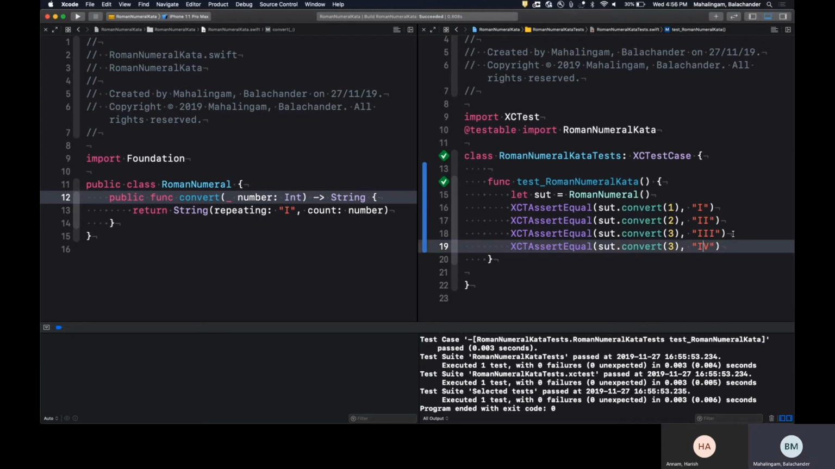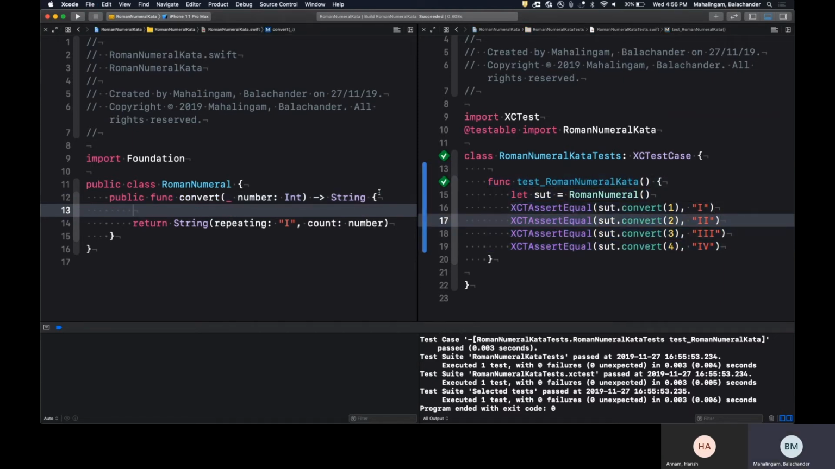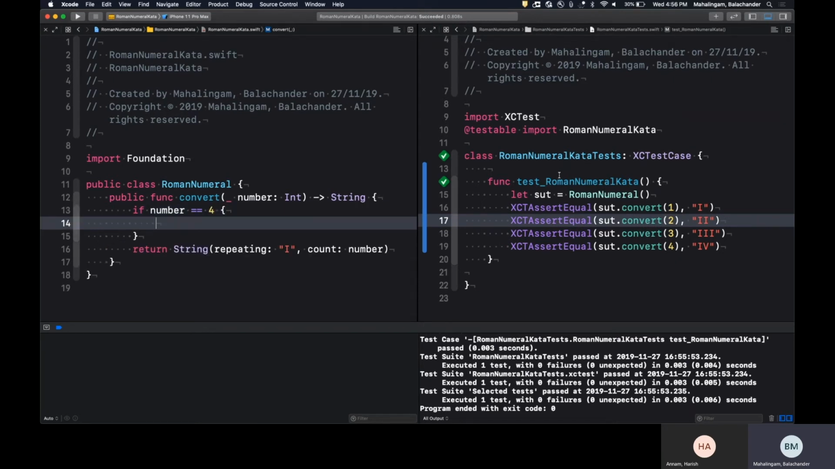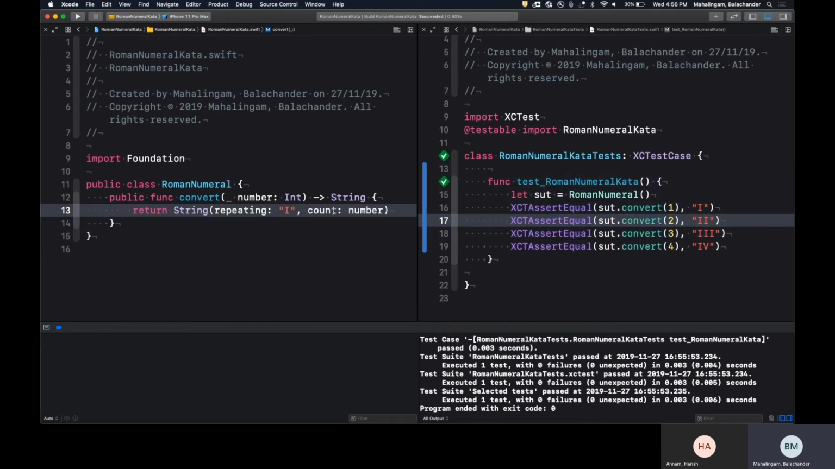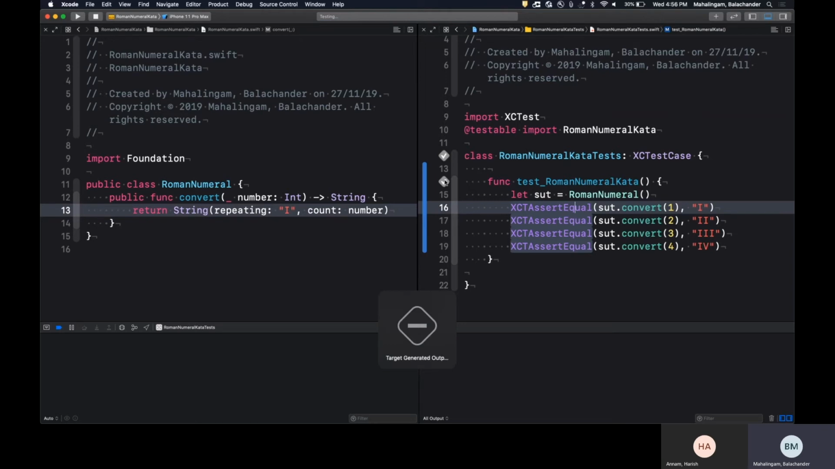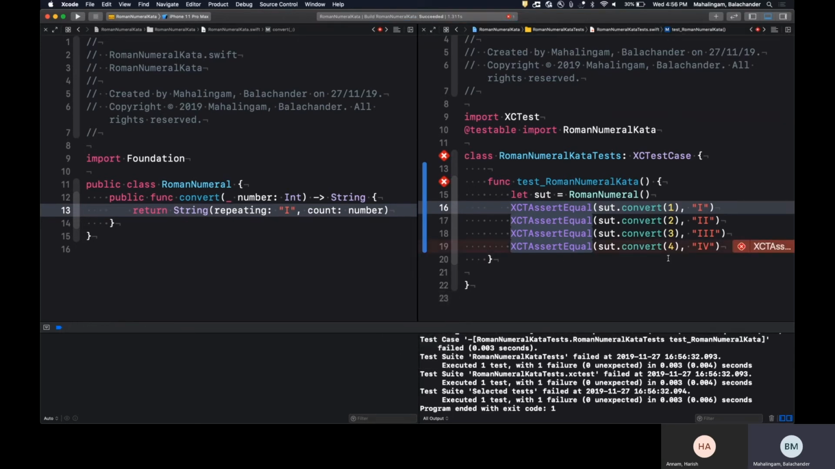So the 4th test case is 4. The minimum code that I'm going to write now is again on the number. I basically told you, every time you fail a test case, then fix it so that it passes. Saying you did run the test. Yes. Yes.